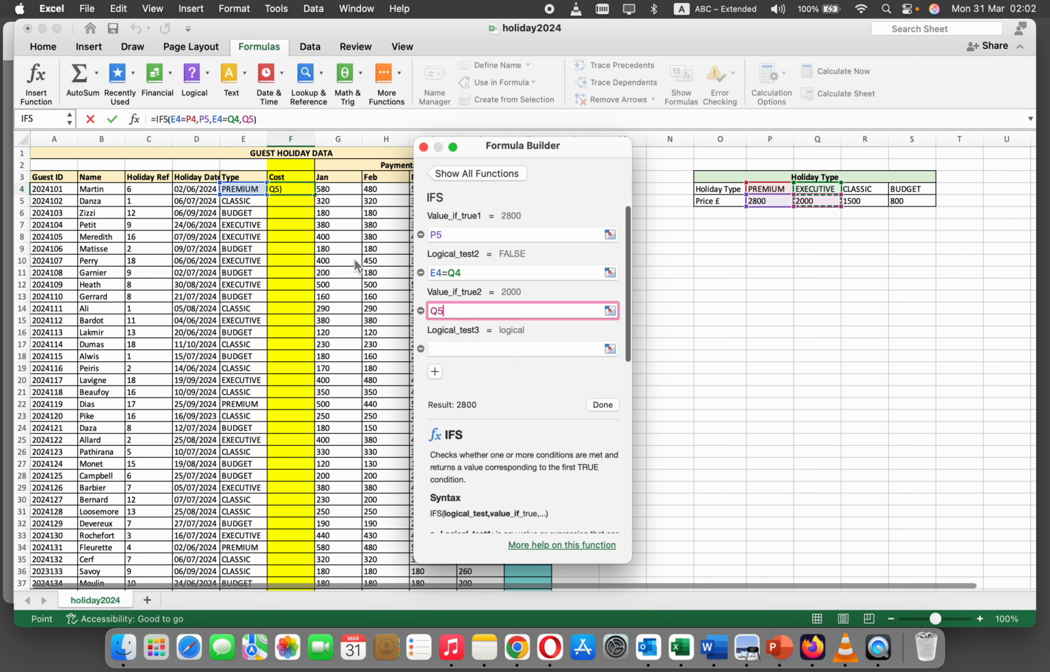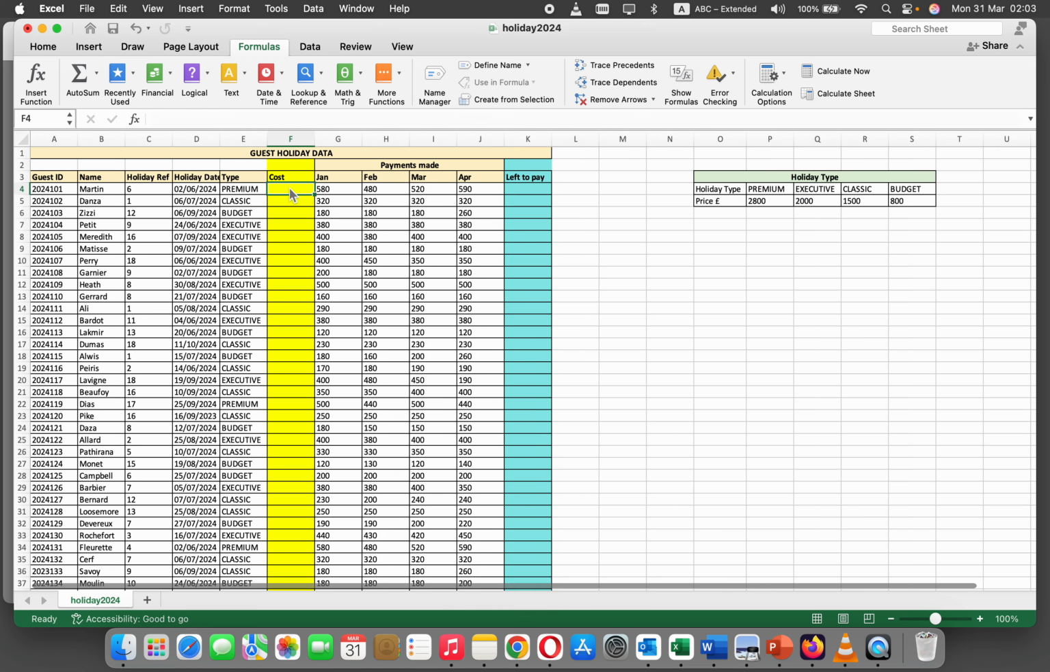Third condition. Now if the value here equals the value here, then what goes to this cell? The classic cost. Or say here is wrong. The value here equals the value here, then this goes here. I'm sorry, I still think we made mistakes, so let me start again from the start.